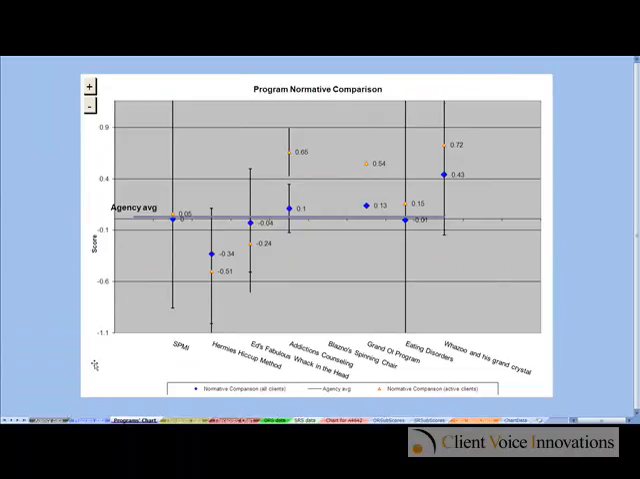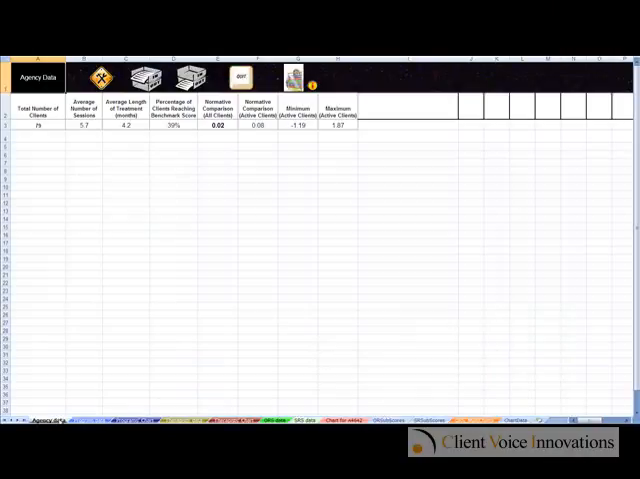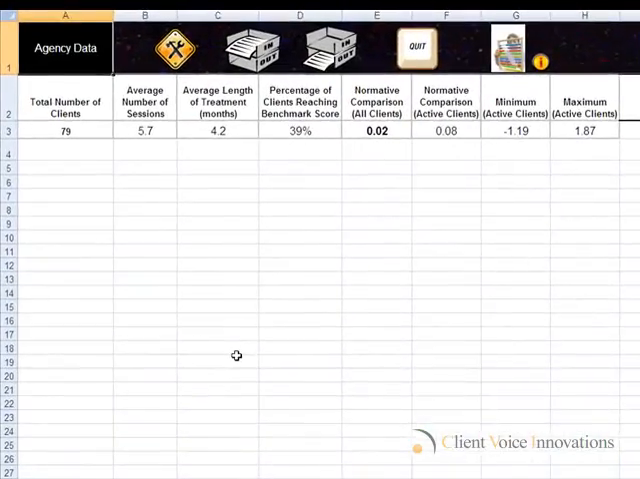And then the program also will display metrics on your data at an agency level. And that's what the agency data worksheet is for. It shows you the same statistics, but this is an overall.